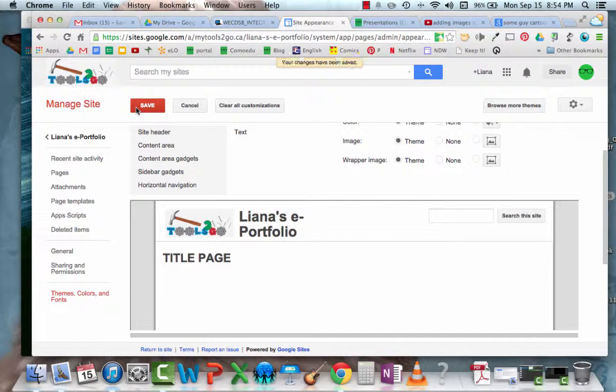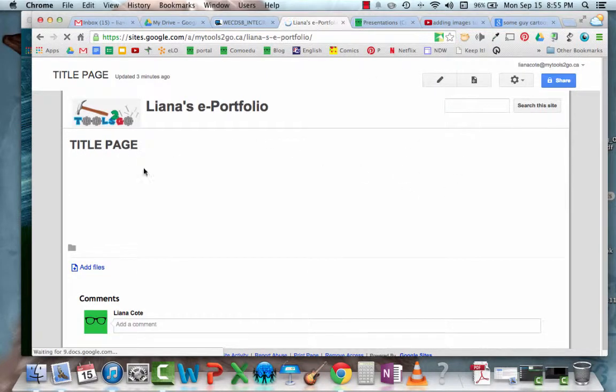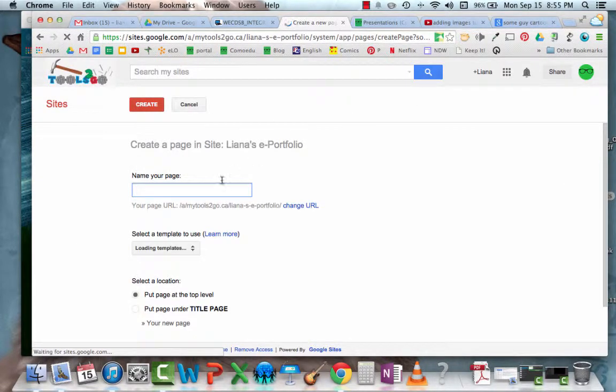So what I've done is I've just changed the theme that I didn't like. I've saved it. Now I can go back to my ePortfolio. So from here, all you have to do is go through and add your different pages and then start to customize it. You can add as many pages as you want using this new page tool. It will ask you to name the pages.